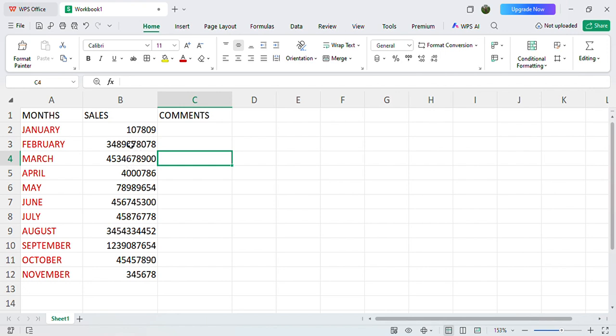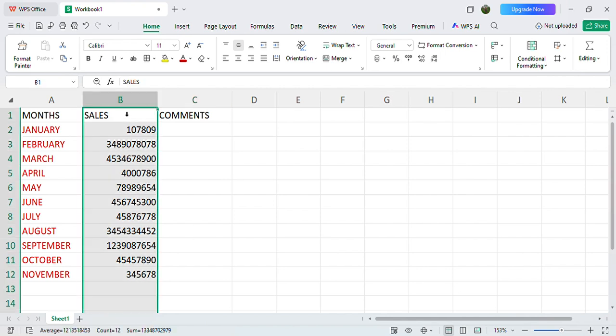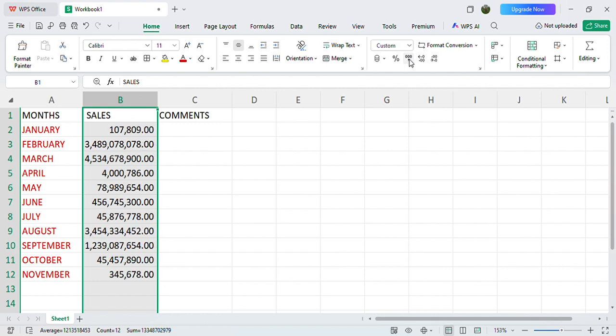We are going to bring our cursor to the column denoted B until it shows this arrow. Then click it there. After you've done that, move your cursor to this separator. The separator is written comma 00. Then click that one. As you can see, the cells now have been separated using a comma, so it is very easy to read. This one is 107,809.